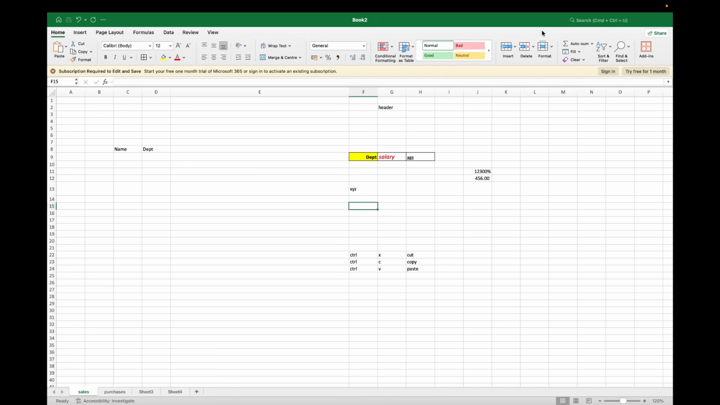Next, this insert is for inserting cells, not rows, and this is for deleting cells. Next, auto sum. This will be covered in formulas. Sort and filter. This is very important.